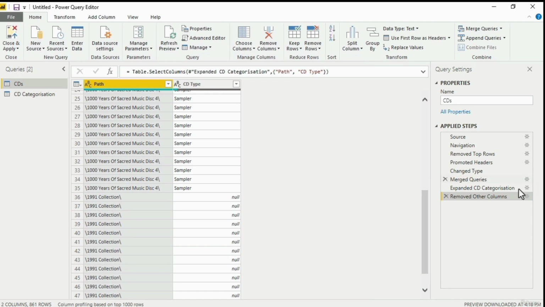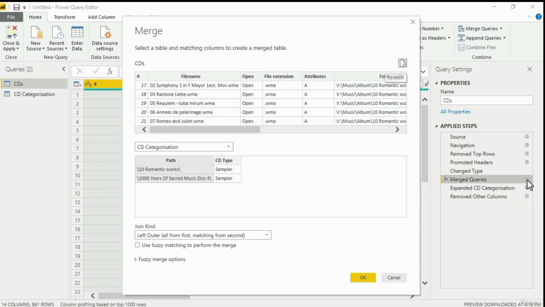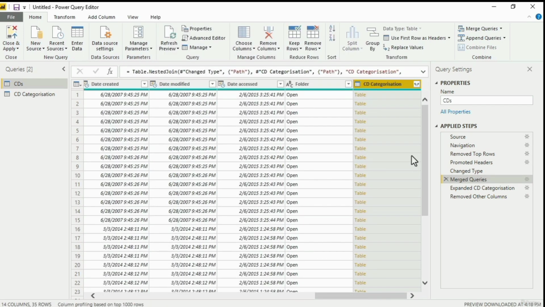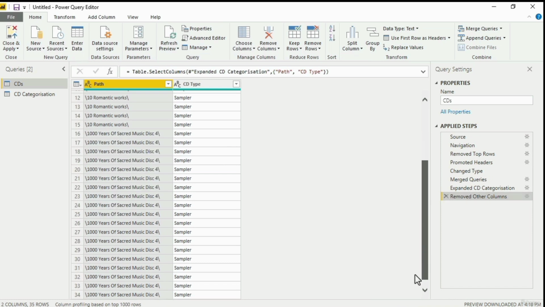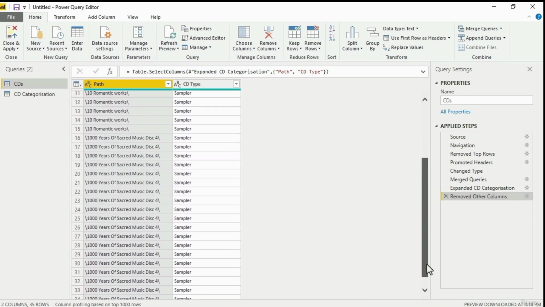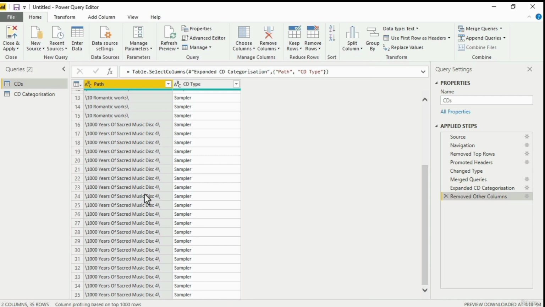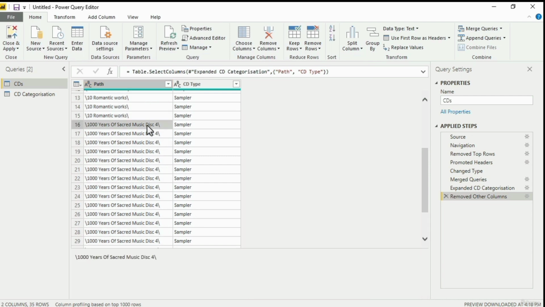So this is a left join. So it's taking all from the first table and just those that exist in the second table. A right join will take all of those which exist in the first table and only those which match in the second table. So you can see my first table is now down to 35 rows because it's only these 2 paths which exist in my first table.